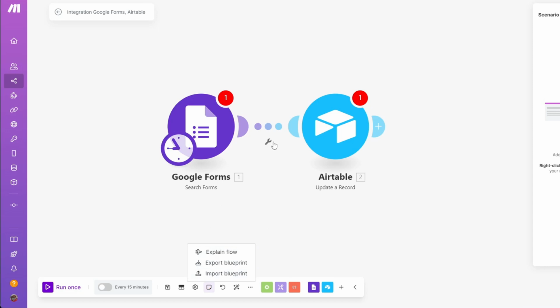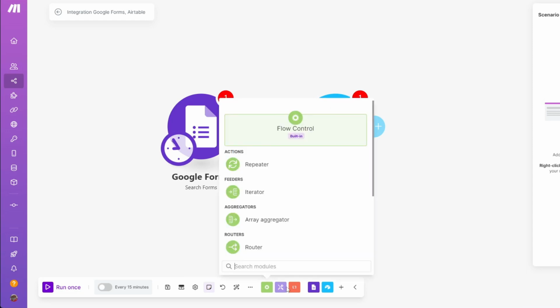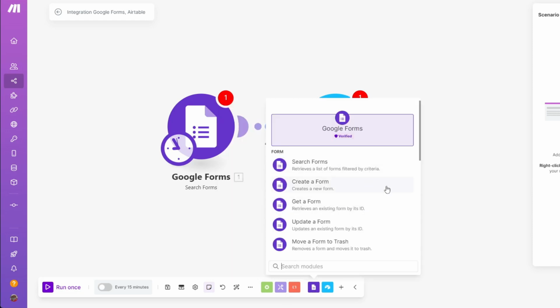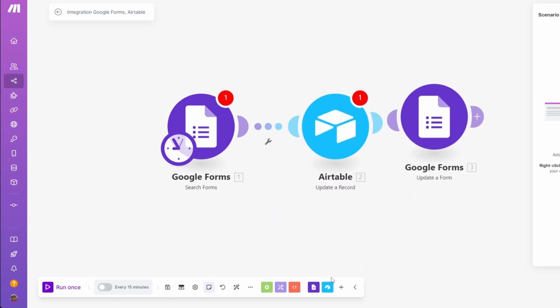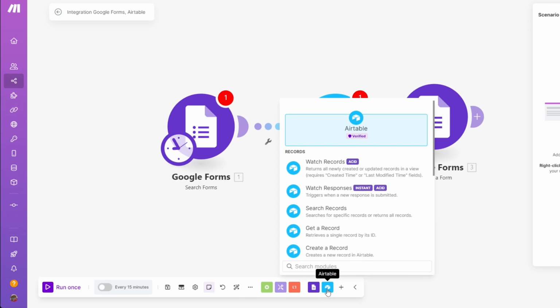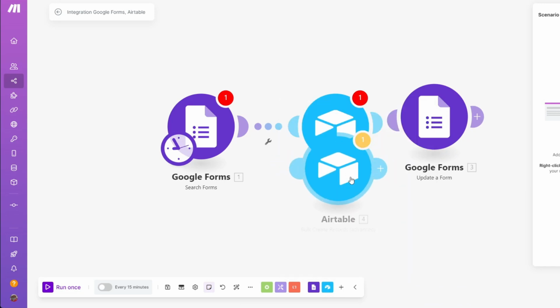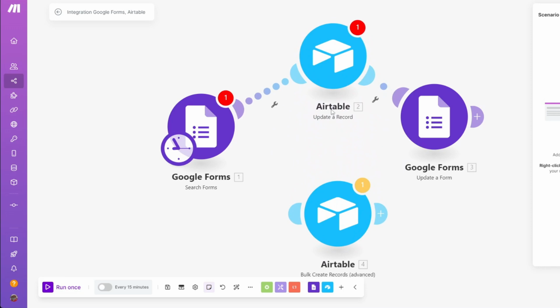If you want to download this specific scenario, you can click on the export blueprint and you can send it to someone else. From here, you have your flow control, tools, text parser, the Google Forms. If you want to add another form right here or another scenario, you can do so. And also, if you want to add another Airtable, you can click on the Airtable logo. And so guys, that's how you can integrate, connect, and automate Google Form and add Airtable triggers.